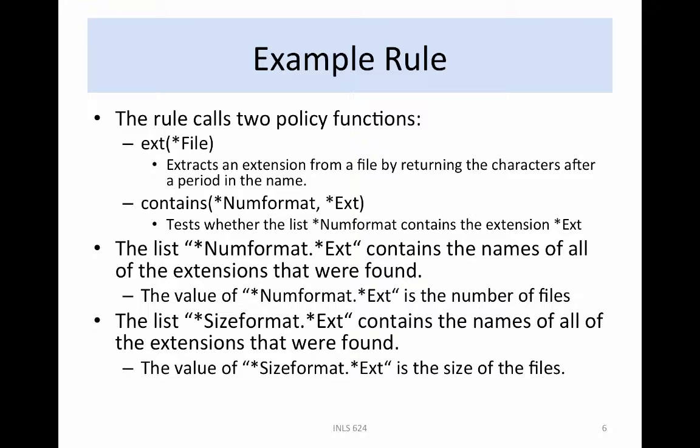The list *numFormat.*ext contains the names of all of the extensions that were found. The value of *numFormat.*ext is the number of files for the extension. The list *sizeFormat.*ext contains the names of all of the extensions that were found. The value of *sizeFormat.*ext is the total size of all of the files with the given extension.